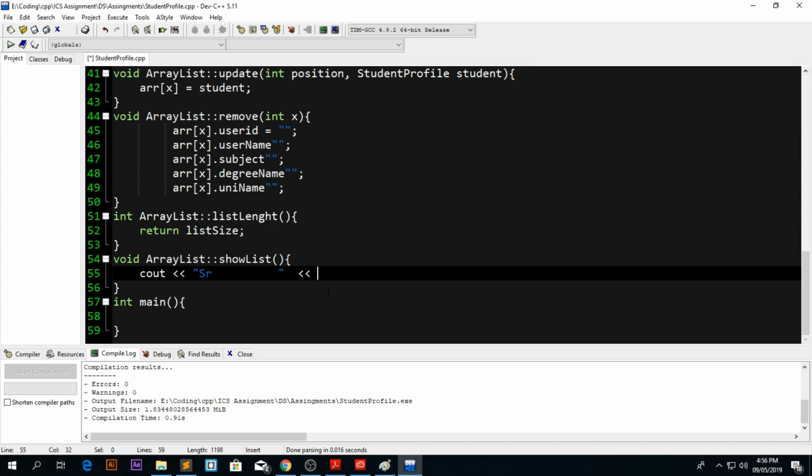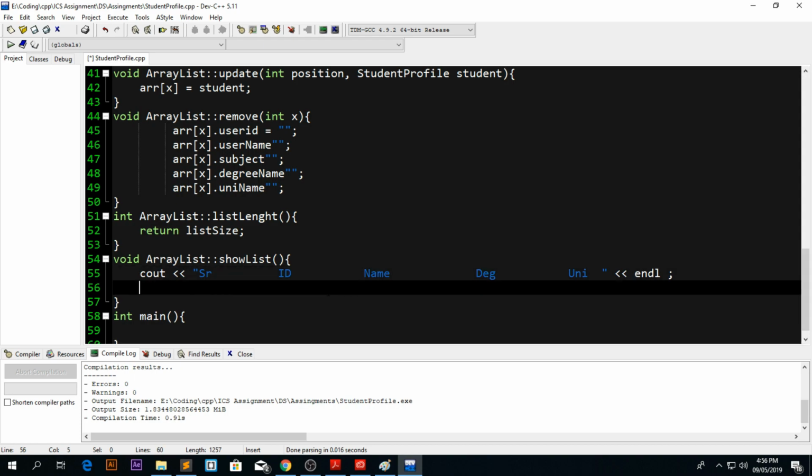Alright, then a little bit of spacing, and then inside we have the serial number. So we have the serial number, and then the ID, and then the name, and then we have the degree, and after that we have the university, and I think that's it. And then we're going to end it with the end line. Oh, my bad. Alright, and then we have to go through the array of the students.